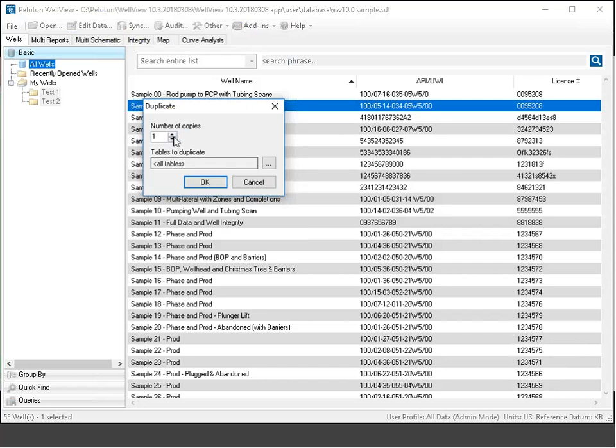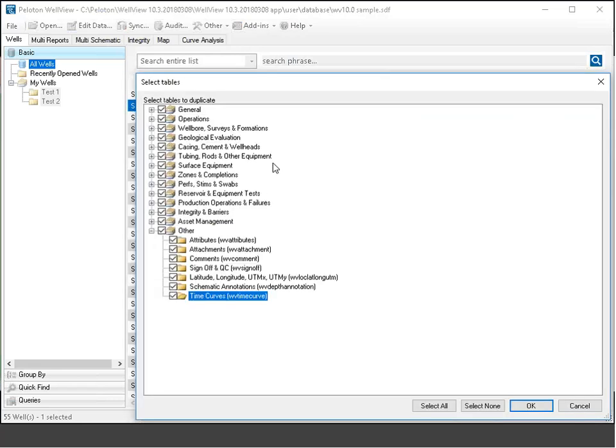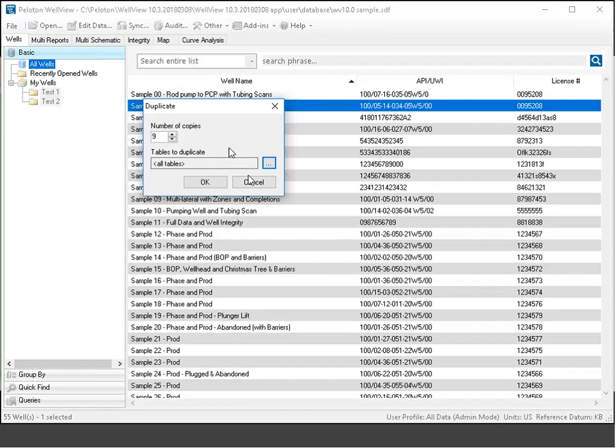You can also specify the number of copies. So imagine you're setting up a pad's worth of wells. Let's say you have 10 wells that are very similar. Well, then I might make 9 copies of that well. Another nice feature in here is that you can choose which tables you want to duplicate. There might be some tables that you want to remove from the equation. Perhaps you've put in contacts in your first well, and those contacts are going to change well to well, so you would remove that from the duplicate scenario.